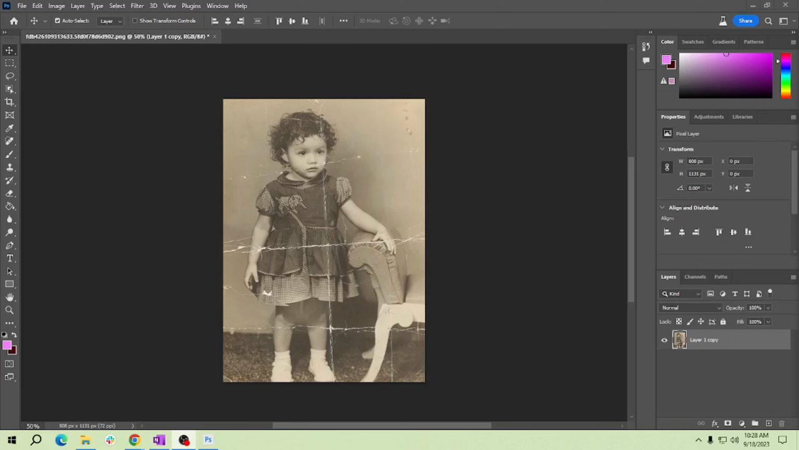In this video, I will teach you how to use photo restoration in Photoshop, a powerful tool to bring old and damaged photos back to life. So begin by opening your old damaged photo in Photoshop. Just go to File and click Open to select your image.